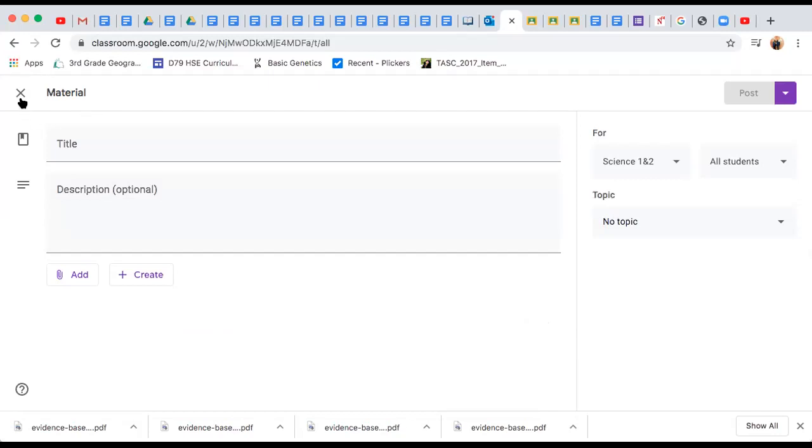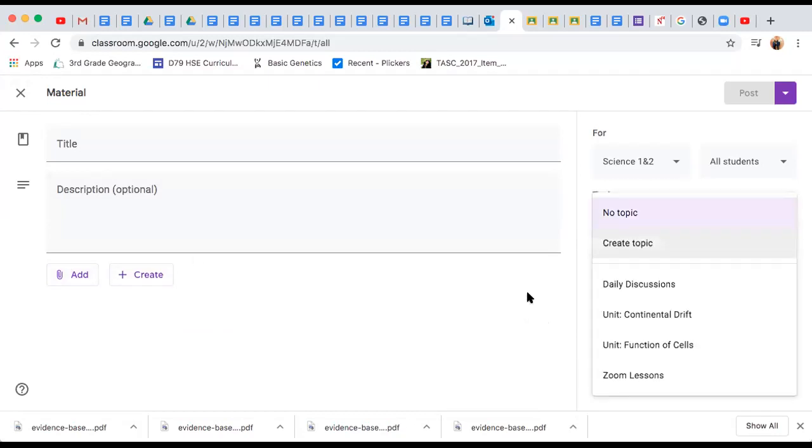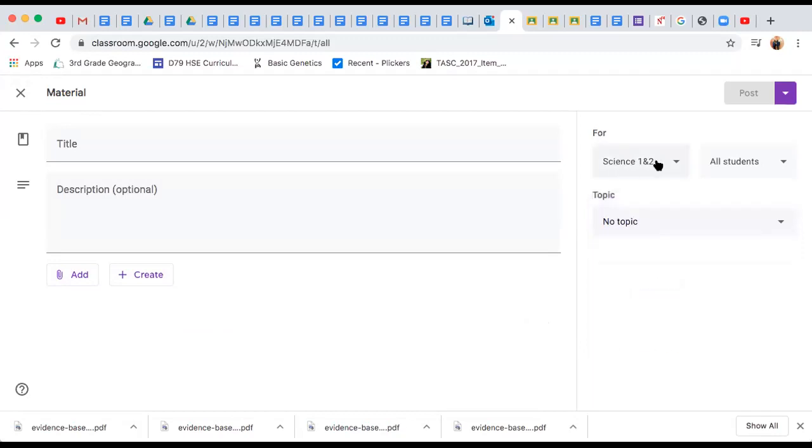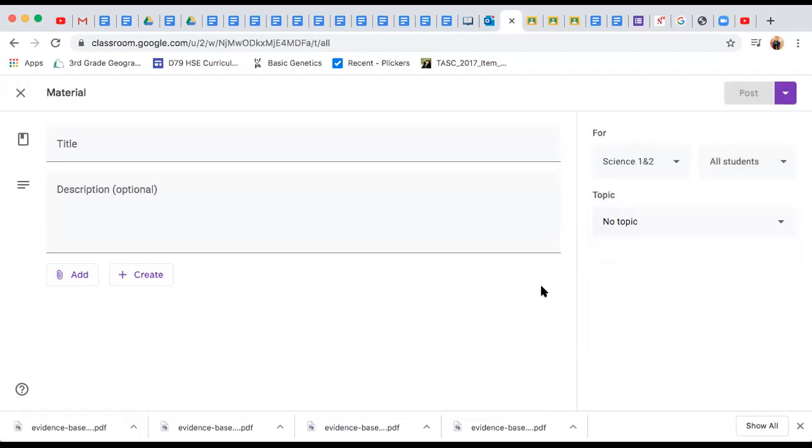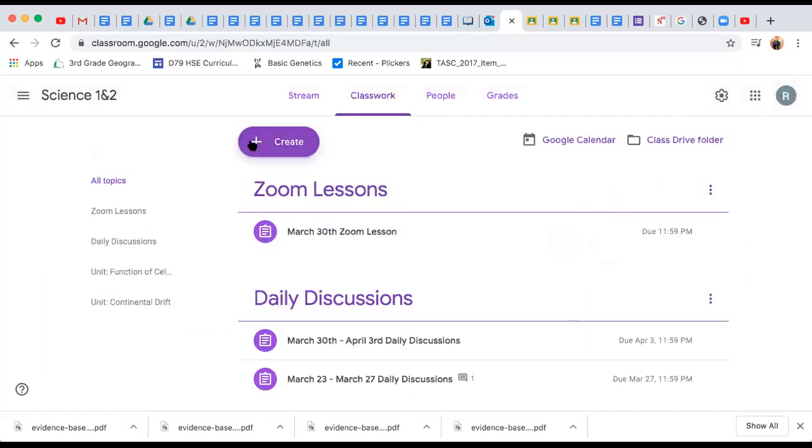So materials is simply what it is, only materials for reading or viewing. And then always with adding a topic to it. Which classes, which students? You could always select which students receive certain assignments that you are posting. All right, now that's for materials.